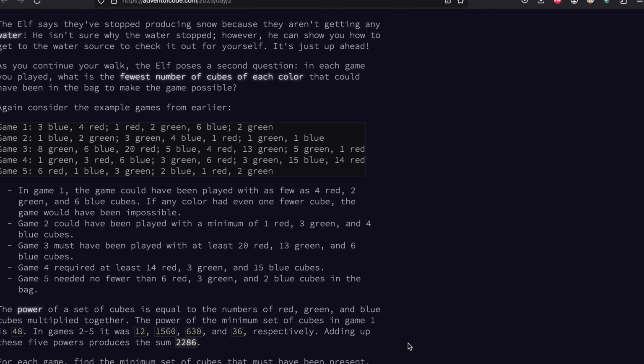Okay, for part two, we're interested in what is the fewest number of cubes of each color that could have been in the bag to make the game possible. We get this by finding the largest value for each color. For example, for the color blue, we see a 3 over here and a 6 over there. Obviously, the 6 is important, not the 3, because we need at least 6 blue cubes in the bag to make this game possible. We do the same thing for red.